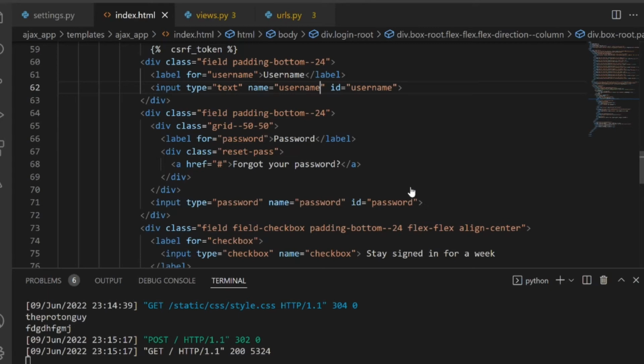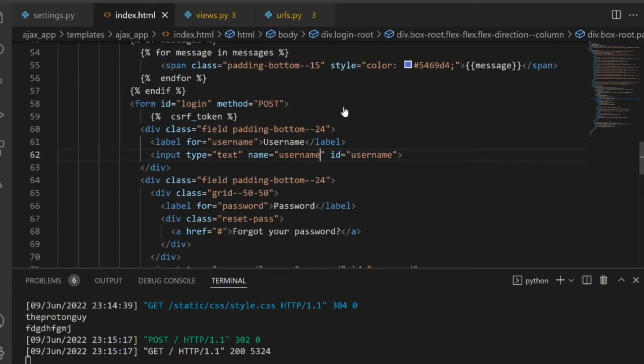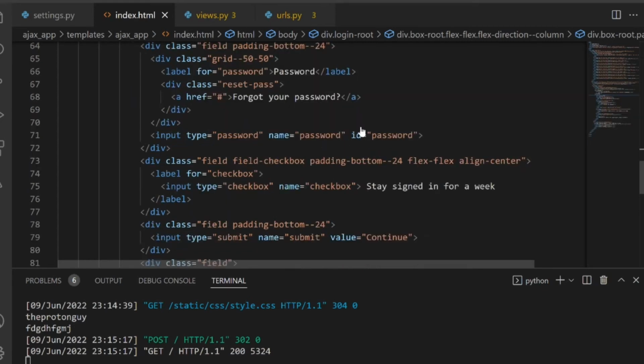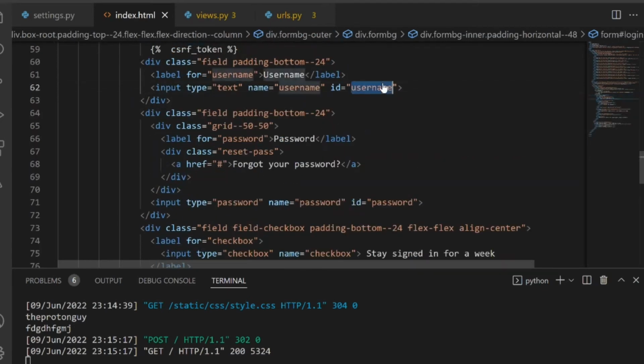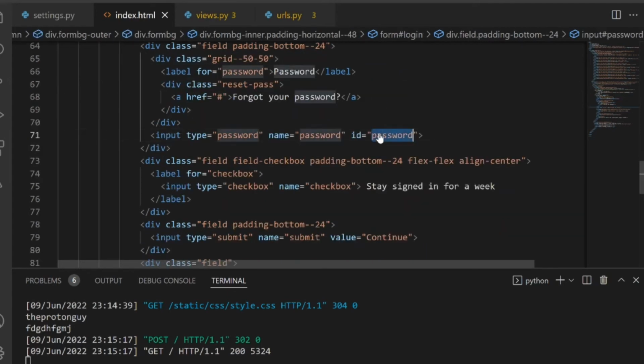The first thing we need to do, after pasting the CDN link, is give this form an ID. I've given mine an ID of login. The next thing we need to do is give each input field an ID. As you can see here, I gave the username input field an ID of username, and I gave the password input field an ID of password. You can give it whatever ID name you want.